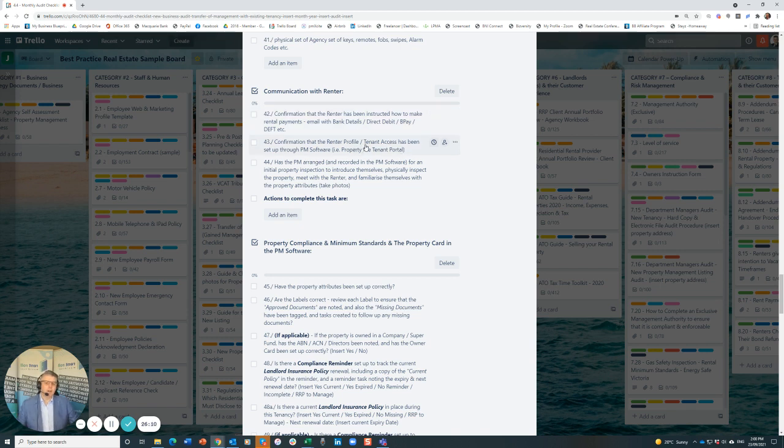Confirmation that the renter profile and tenant access has been set up through Property Me, or PM software, Property Tree, whatever it may be. Have they got full access console? Have they got full access to the rental profile, particularly for maintenance? Have all the documents been uploaded with access or view for a renter to see?